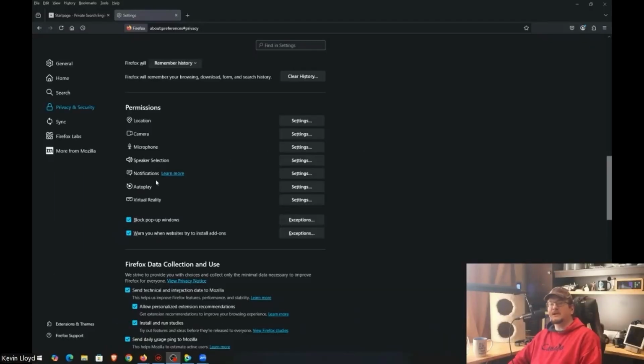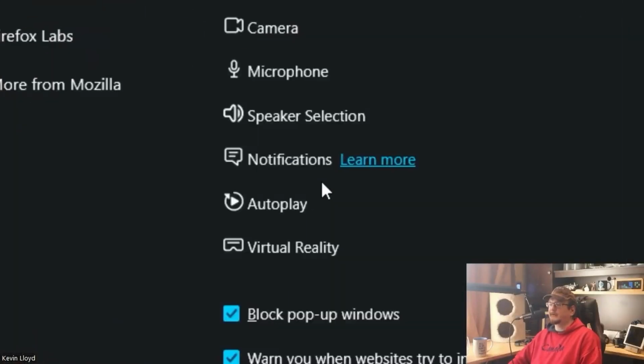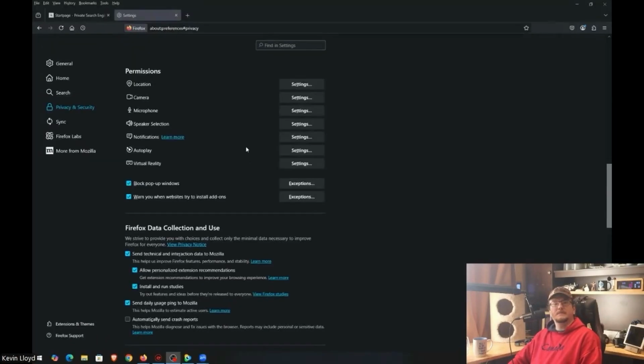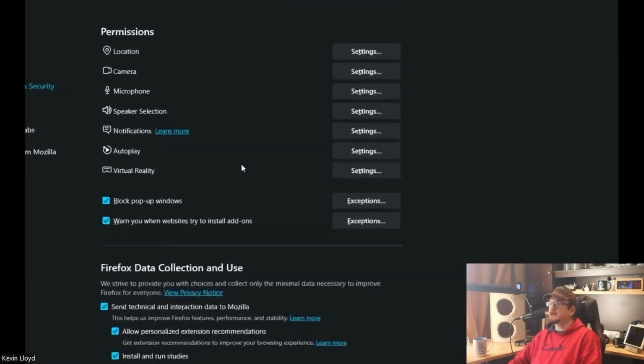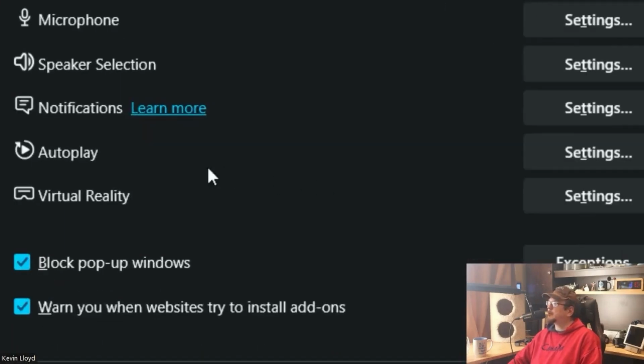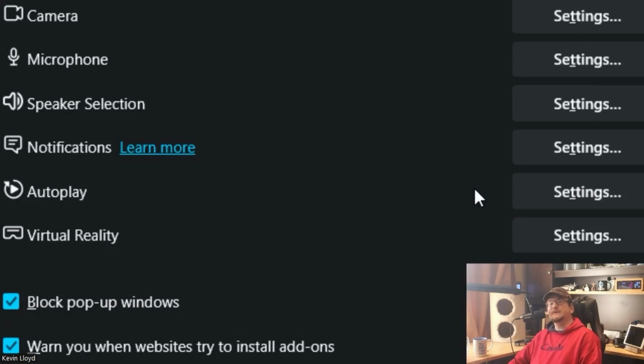The two areas that I go into are right here: notifications and autoplay. The two areas in permissions within settings where I go to block access across the board for all websites are autoplay and notifications. So let's go into the settings for notifications.